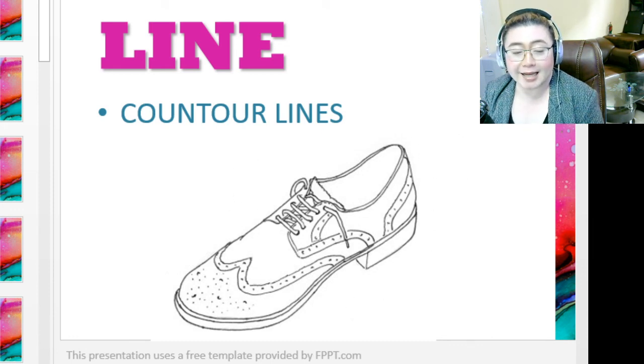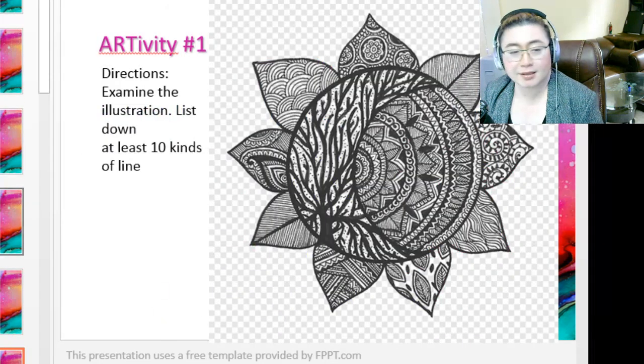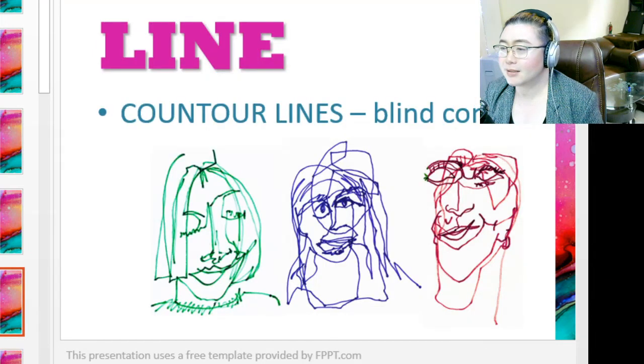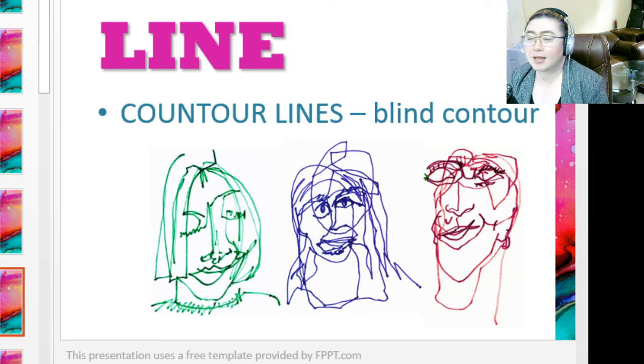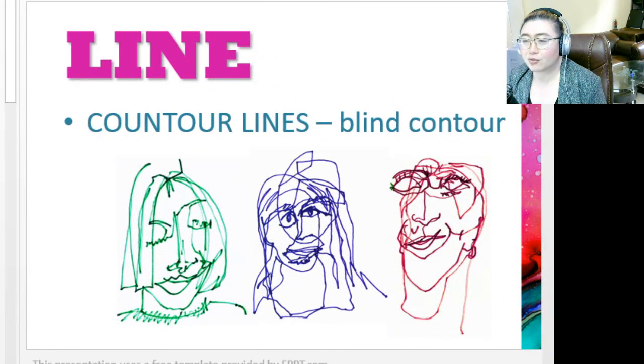Next, we also have blind contour lines. Blind contour lines. These are lines that are drawn without looking at the paper.